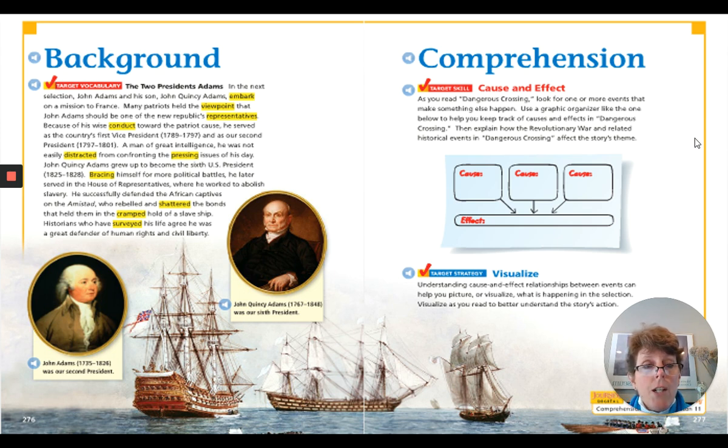So in this selection this week, we are going to be working on cause and effect. And as you read Dangerous Crossing along with me, look for one or more events that make something else happen. Use a graphic organizer like the one below to help you keep track of causes and effects in Dangerous Crossing. Then explain how the Revolutionary War and related historical events in Dangerous Crossing affect the story's theme.